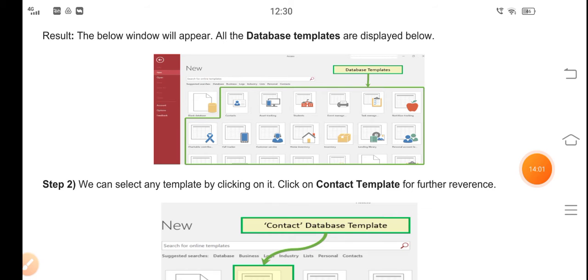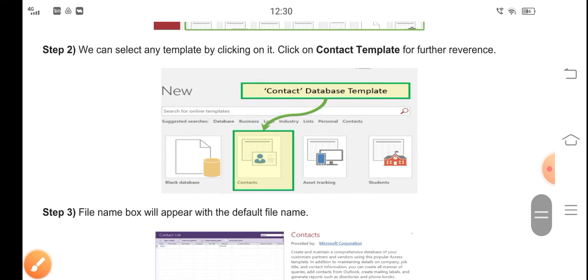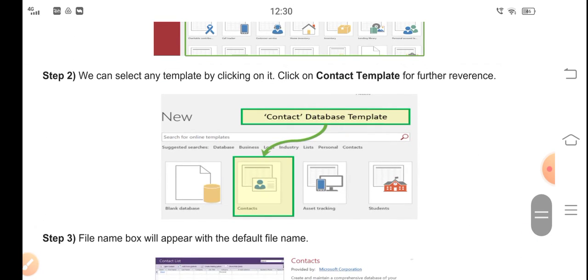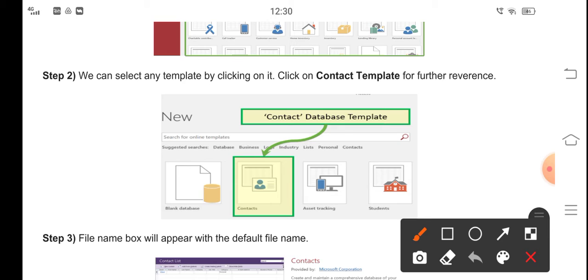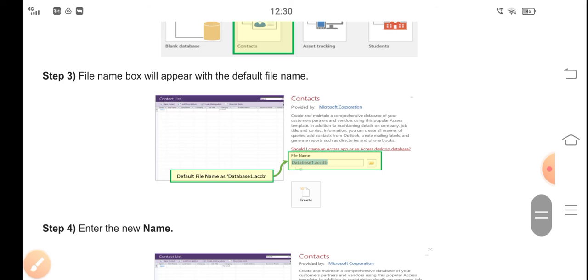After that you will get templates. Here it has been indicated with an arrow: database templates. These are the different types of database templates. We can select any template by clicking on it. For example, click on the contact template, which is shown here in this diagram, and immediately the contact template will appear like this.